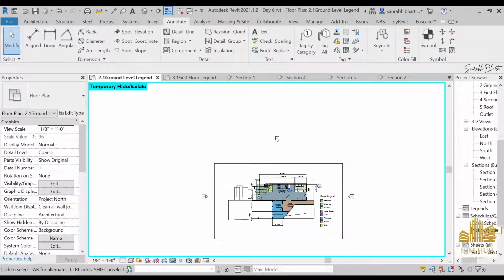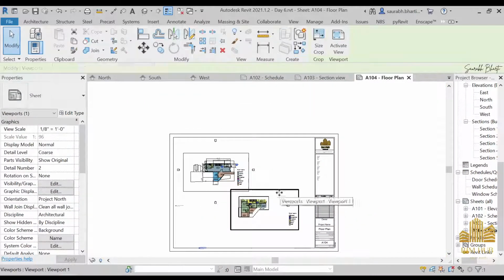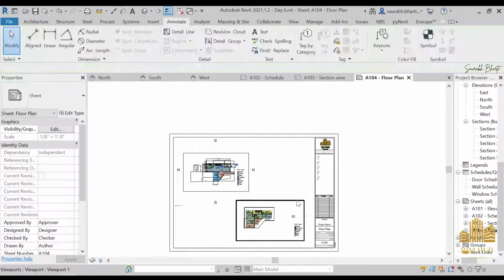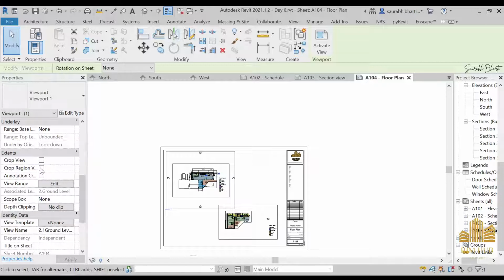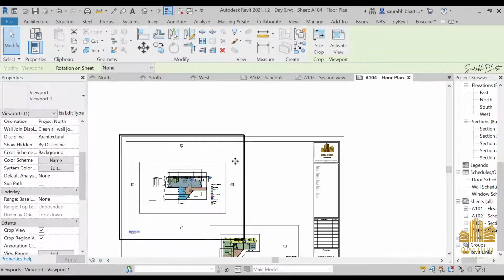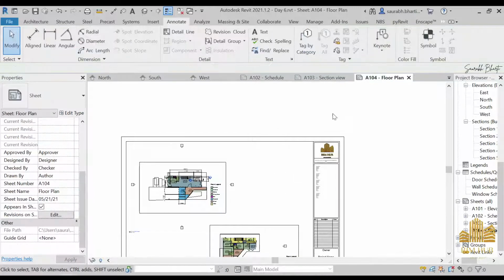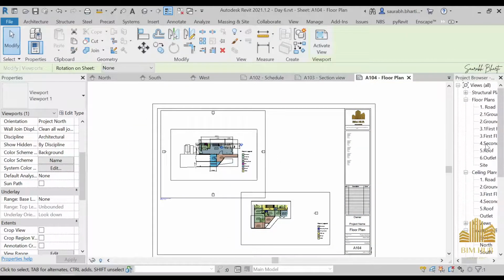And now we have it, and go to the floor plan once again. And now you can see these section views like this. After providing these views, if you want to hide this annotation crop, no, we don't need annotation crop. We want to hide these outer views, so just remove this, and now you can see that we have a clean sheet. So no, we don't have a clean sheet.